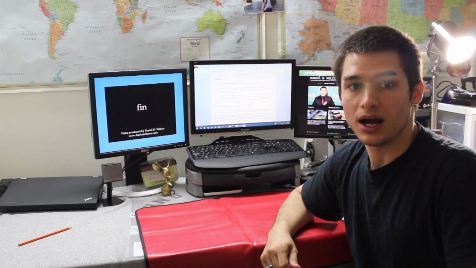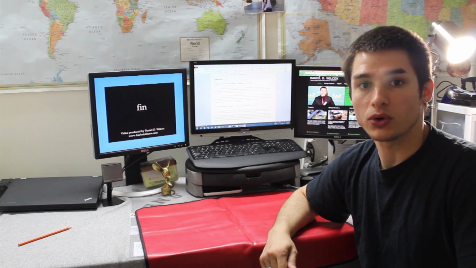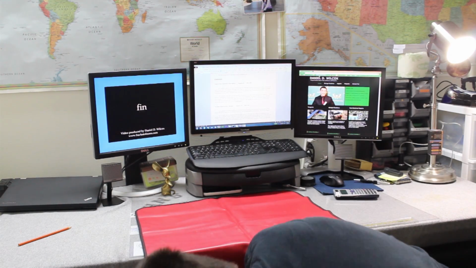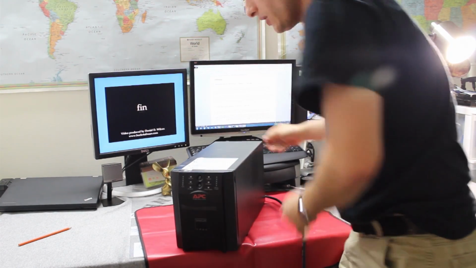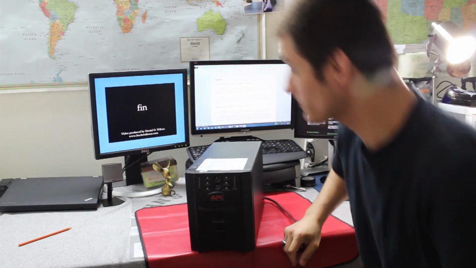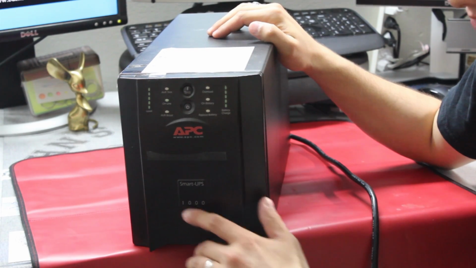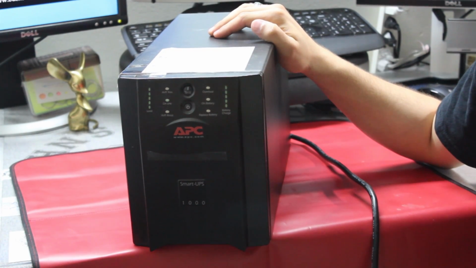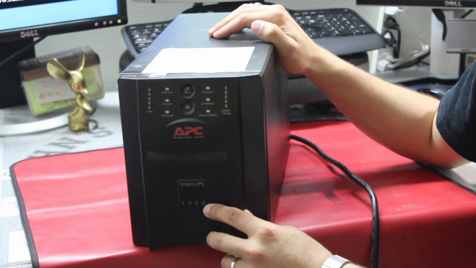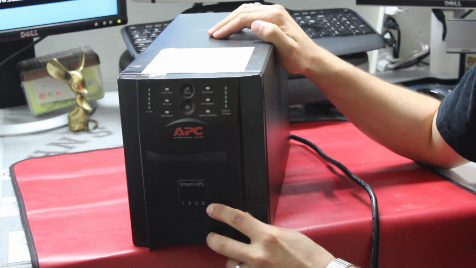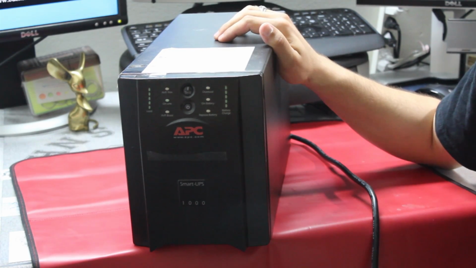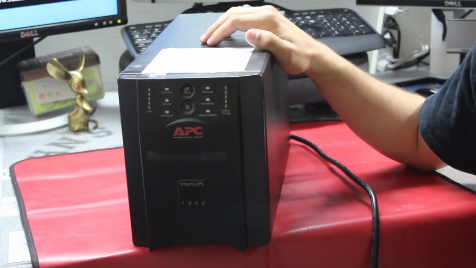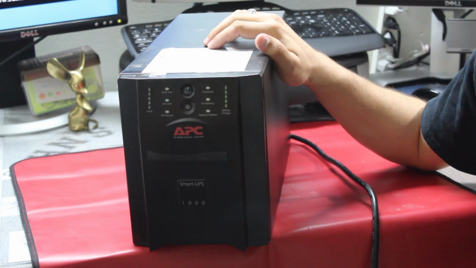For those of us that have desktops or very large current drawing equipment, we may want something like this. This is a 1000 VA power supply. Again, VA and watts are not exactly the same thing. If you're going to pick out equipment, multiply that by 0.6 or just take 60% of 1000. And that's going to give you your wattage. So this is 1000 VA or approximately 600 watts. So a desktop, couple monitors, this is something that this would be designed for.